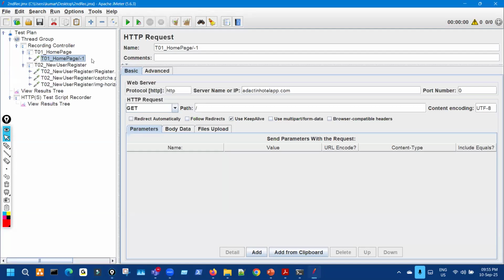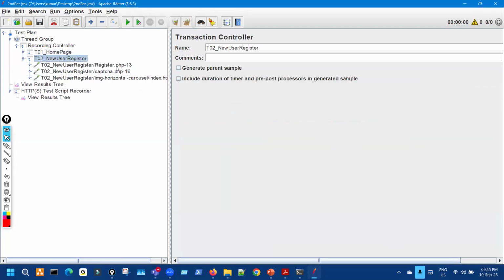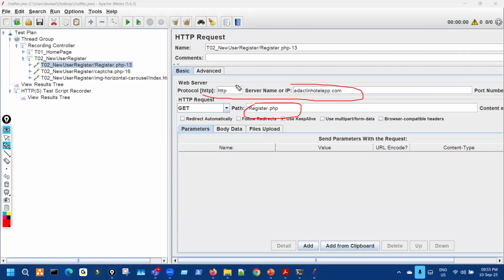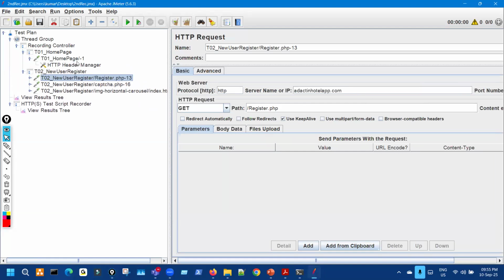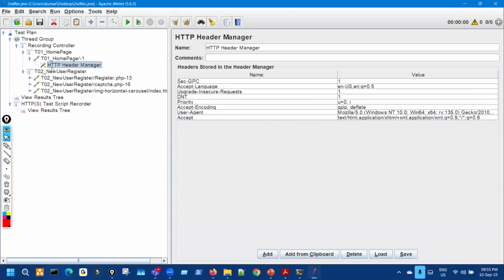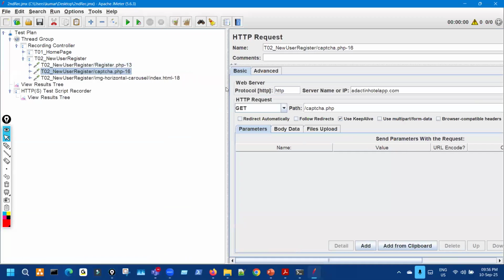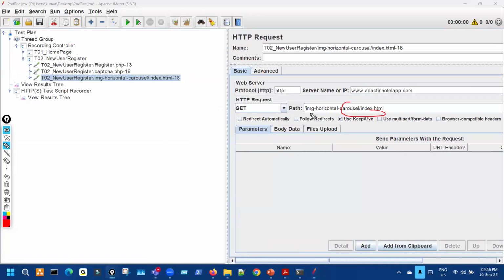We have the next transaction, which is new user also. So in this we have another request, which is register.php, and along with them the request and the header. Here also this request and header. Apart from that, these two additional requests have been captured: captcha.php and index.html.php, if you see. So this is related to our transaction, but actually what is happening here?